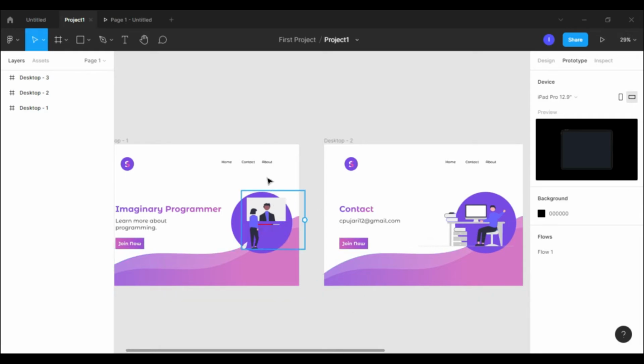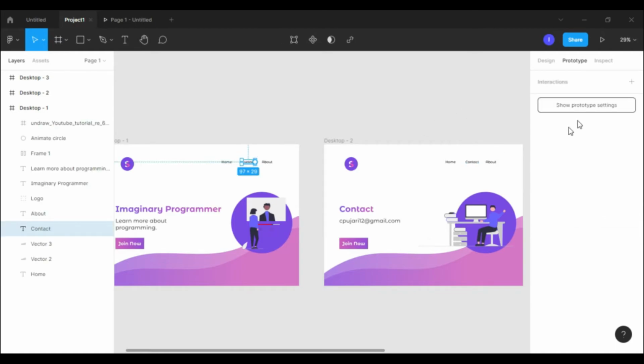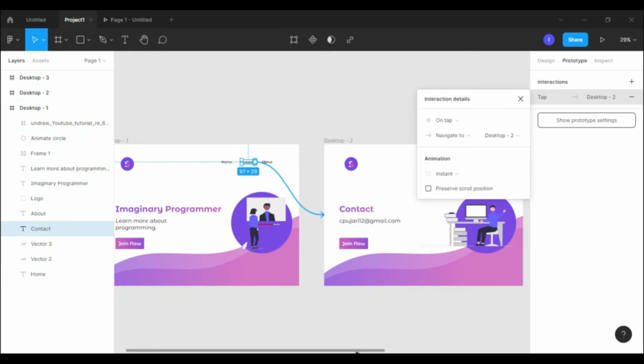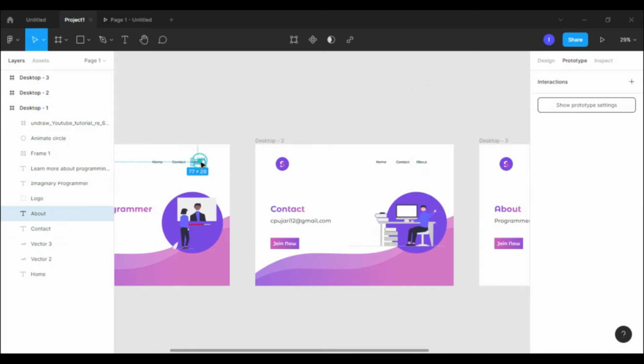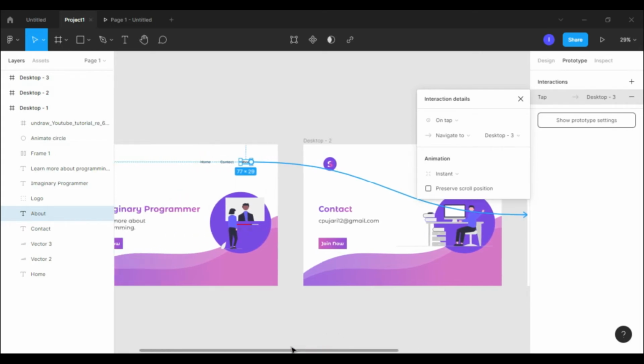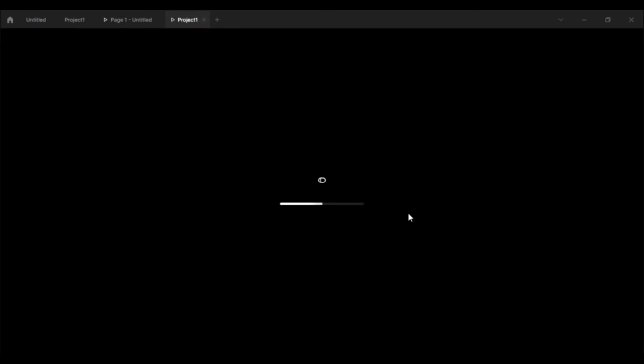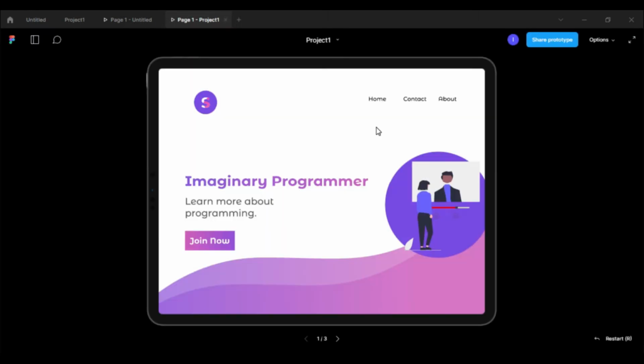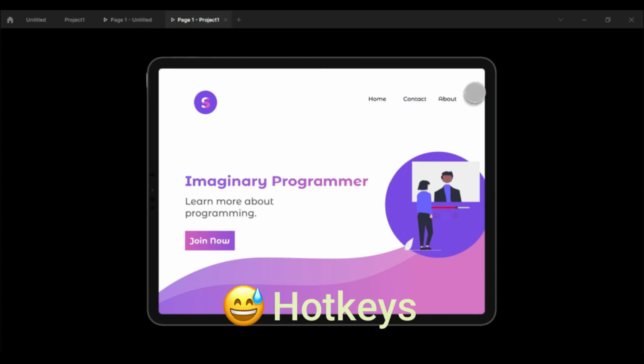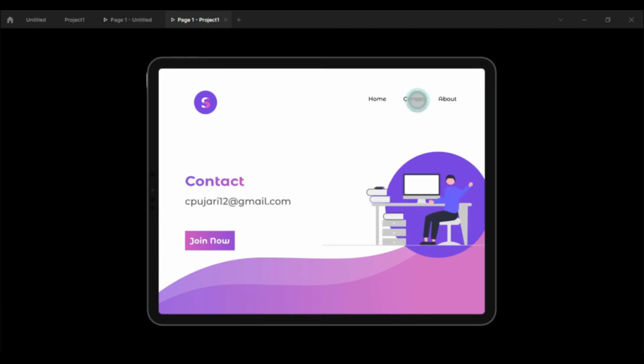So let's do this contact first. Currently I am in the prototype panel, so you can see this plus button, and let's drag this into this second frame, and let's click on this about, and let's join this towards the third frame like this. And if I play this, if I click on this frame, then you can see the hotspot keys are contact and about, and if I click on this contact, then you can see the frame has changed into contact.